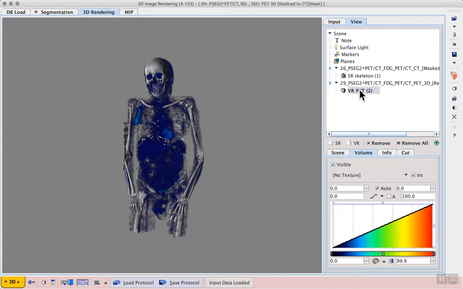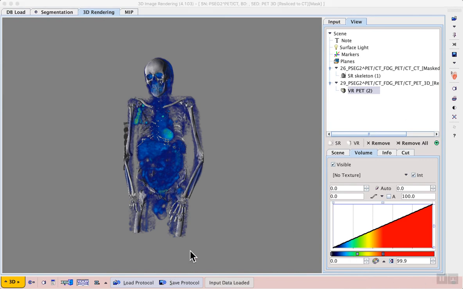So I can select the volume rendering on the View tab in the top right, and then on the Volume tab I can adjust the bar below the main color transfer function, dragging down the upper boundary to about 50%, and that will then update the volume rendering. As you can see, we now have brighter colors and we see the lesions in the armpit and the myocardium more clearly.